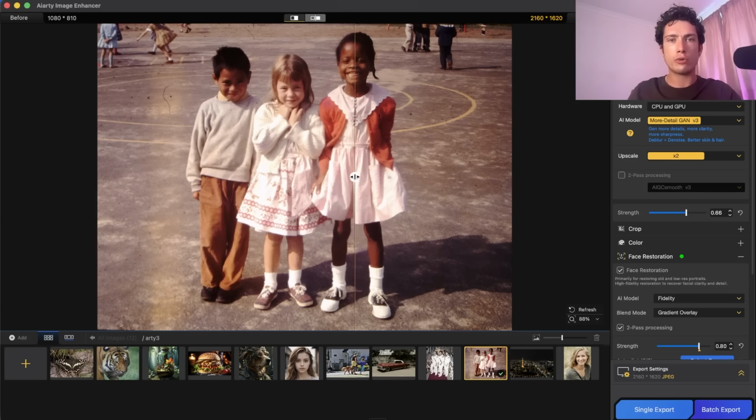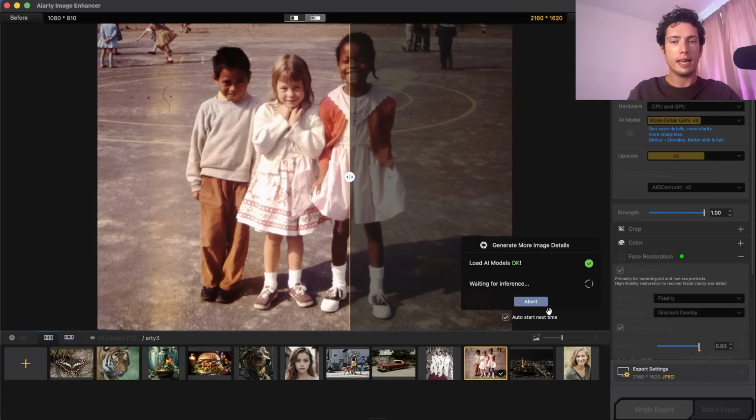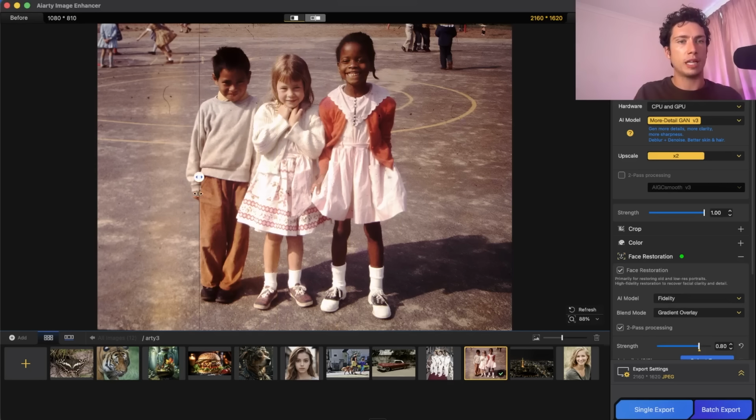And I've got it on strength 66 right now. If I was to turn this all the way up to strength 90, it's going to once again regenerate that image and give me a maximum clarity image. Now for me, I think I prefer a slightly bit of an organic look at 0.66.